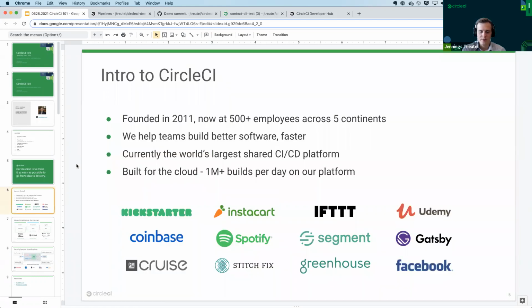So who are we as a company? CircleCI was founded in 2011. Now we have over 500 employees scattered across 5 different continents. And we are currently the world's largest shared CI/CD platform. We are built with the cloud in mind, cloud first. We have over 1 million builds per day running on our platform. And down here, you can see some of the logos that use CircleCI as their primary CI/CD tool.